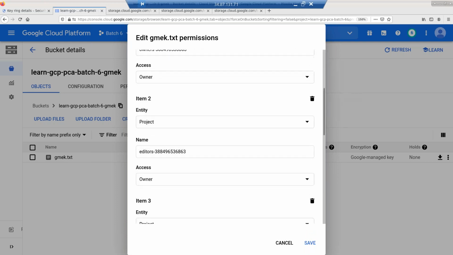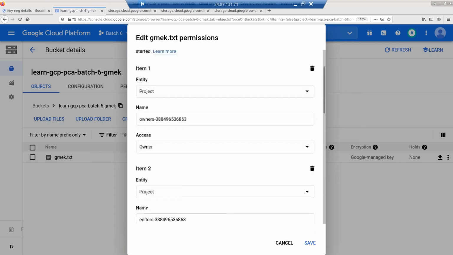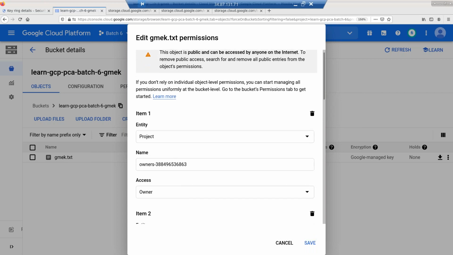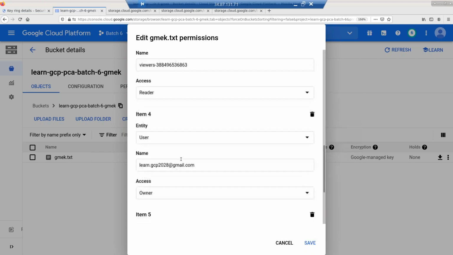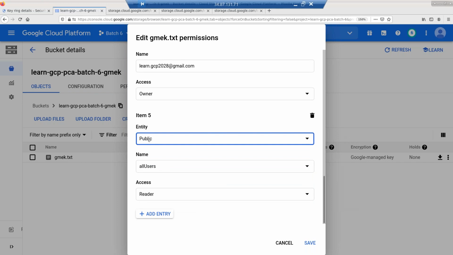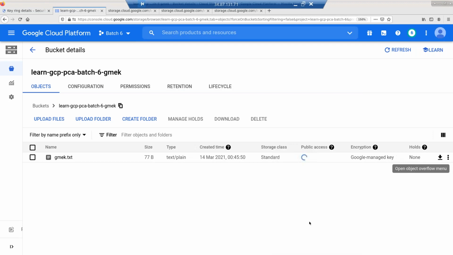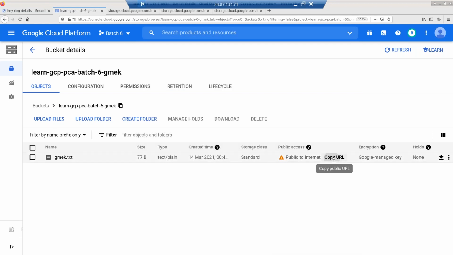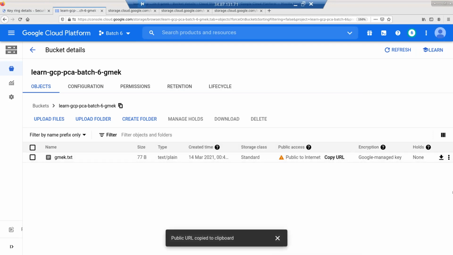They keep changing the UI. Yeah, public. Public, all users, read access. This is public. Now, what is the URL? The URL is going to be something like this. Anybody with super fast eyes can definitely get it. It's easy to remember also.